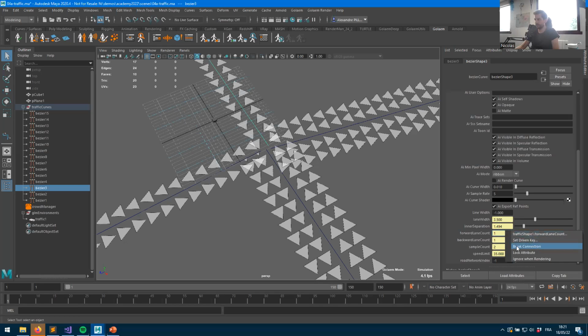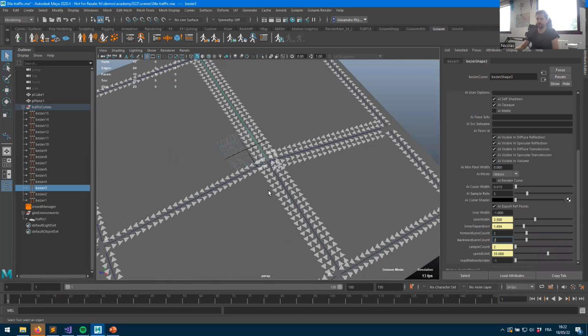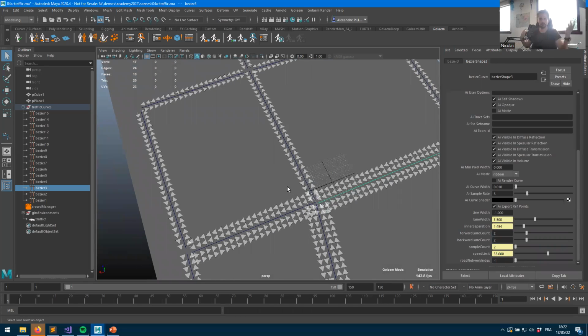So let's do it for that lane too. Break connection. So, well, you get the idea, right? You just shape your system the way you want to, change the speed on a per curve basis. So you just define how the characters will behave on that system here.